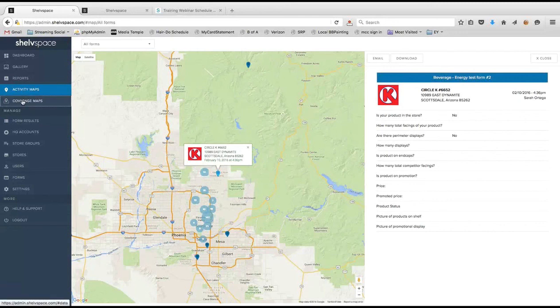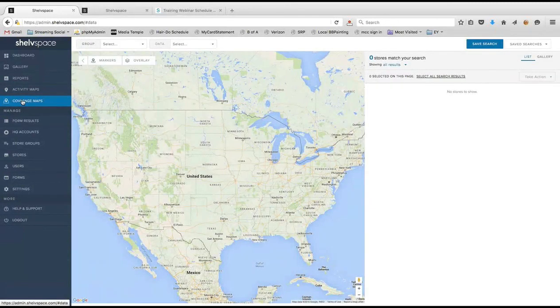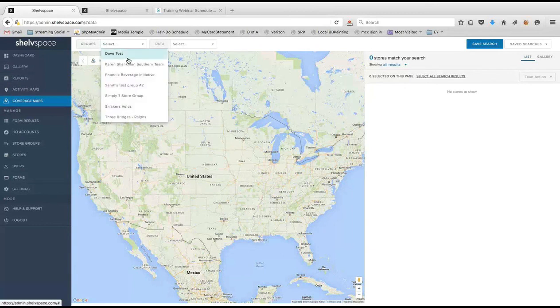And the coverage map, this is where it starts to get really exciting. So it's a little bit different from the activity map in that the coverage map ties form submissions to individual stores. So let me show you kind of what I mean here. You first can map stores by account or by group. So I'm going to do an example of a Phoenix Beverage initiative, for example.